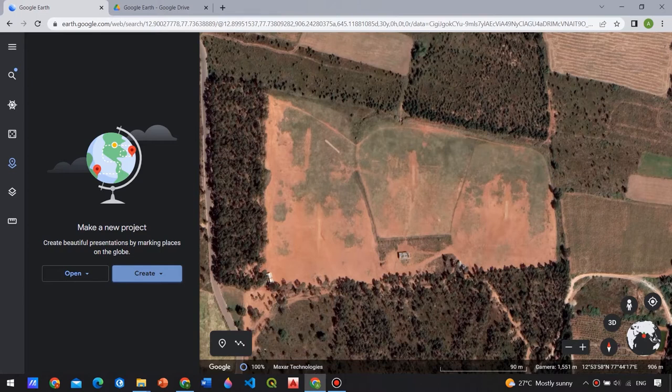This is the Google Earth. Enter the coordinates and select your field. And then click on this button and then mark the points. To stop the drawing, you can double click or press enter.